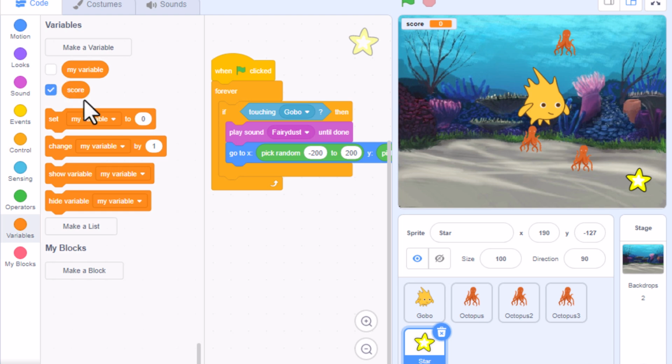You'll see a new set of blocks appear, including one for the score. Make sure the box next to it is checked to make the score appear on the stage. The score counter will appear in the top left of the stage, but you can use the mouse to move the score display.